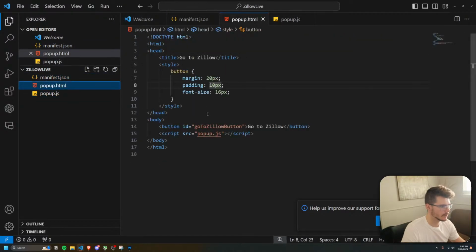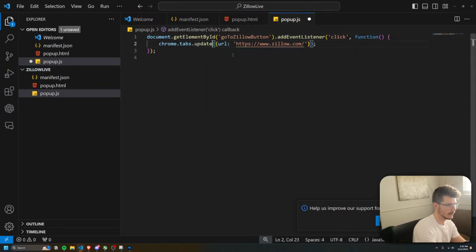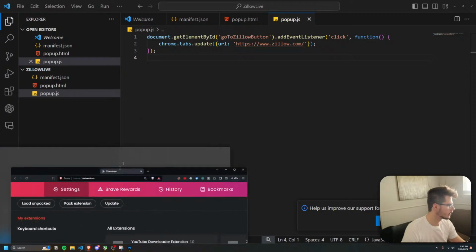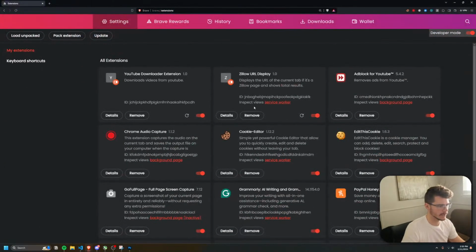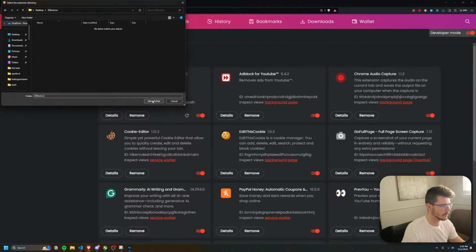So now when this button with ID Zillow, go to Zillow button, it will get element by ID. When it is clicked, create Chrome tab. We actually just want this to be update. And this will change our current URL to the Zillow URL. So now if we go here, I have even like a test one here, but I'm going to remove that for now. We can load in this.